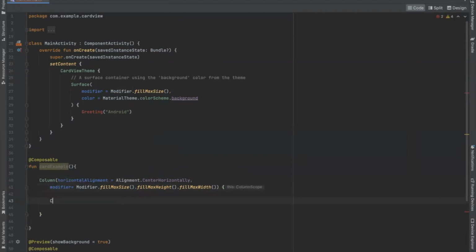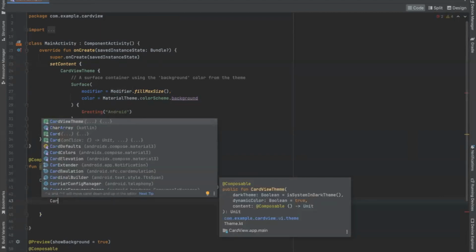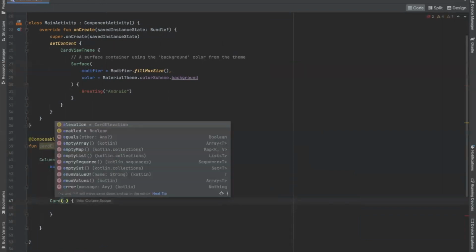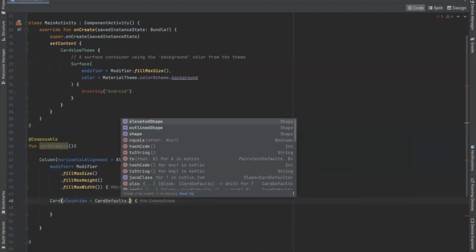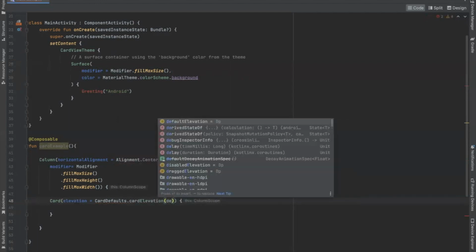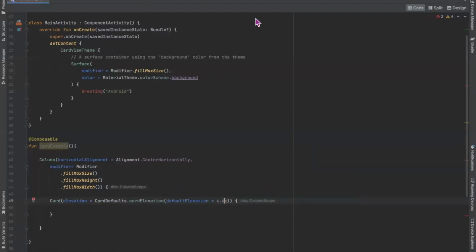Now we use Card composable here. This Card composable has an elevation property, so by using that we can display a shadow effect. If we are using Material 3, then here we use CardDefaults.cardElevation. So here we set the elevation parameter with the required value in dp.